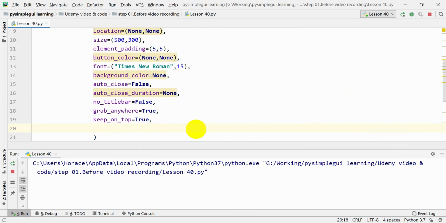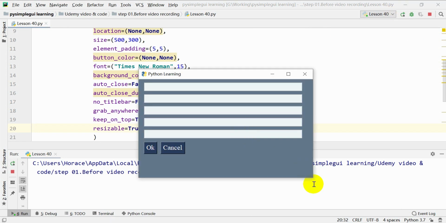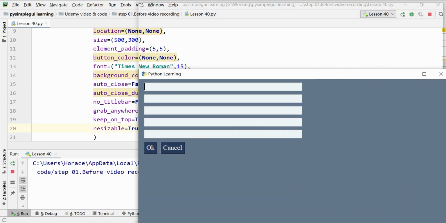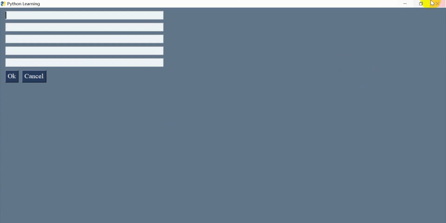After this, we have the resizable. If this is true, then let's rerun this. We are able to make this bigger or smaller. Like this. We can make this bigger or smaller. We can also press the full screen to make this the full screen.